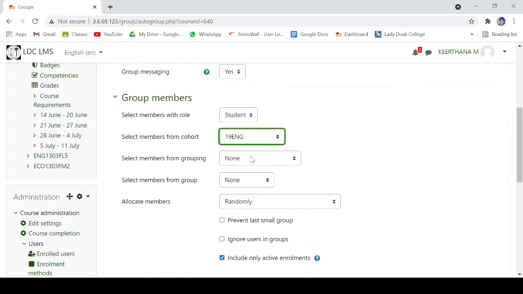So what if the group is of different majors? Or what if this particular batch is not visible here? You can just leave it at any. If you leave it at any, whoever is enrolled in your course will be divided into groups. Here, we can also select members from other groups, but now we are going to give none.